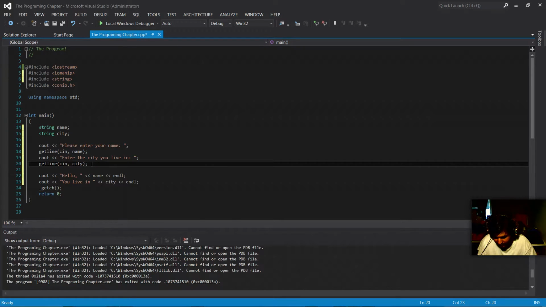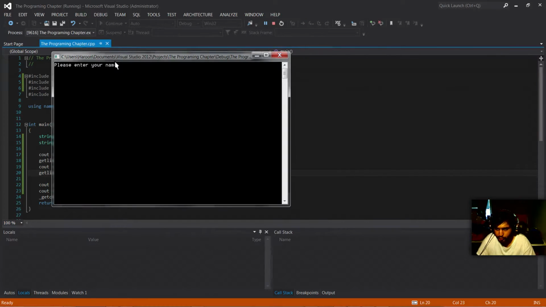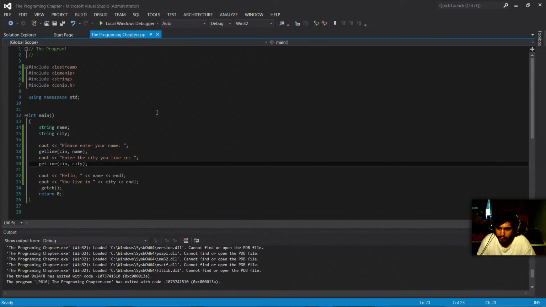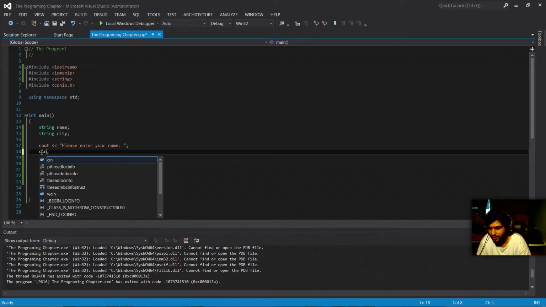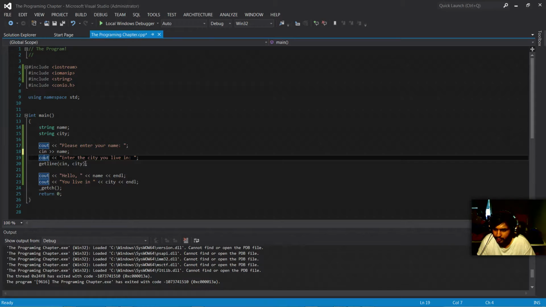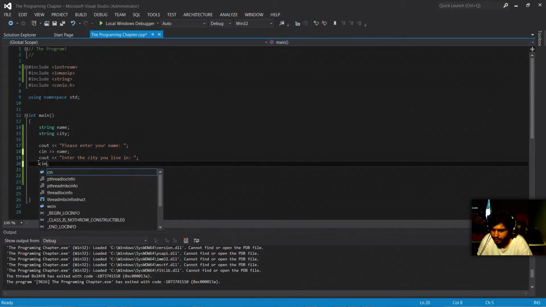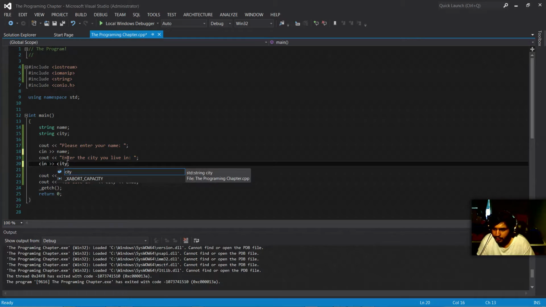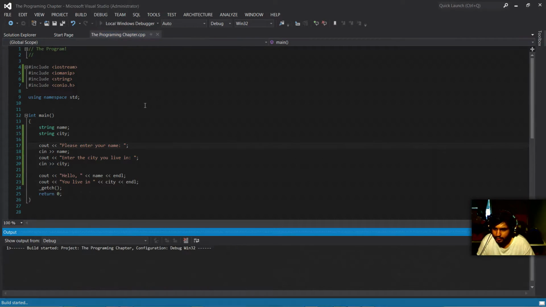things to note is that the reason why we use the getline command is so that our output is actually better. Man bro, and then the city I live in is New York. Hello, man bro. You live in New York. So let's say we don't want to do it like this, and we want to do cin, and then name. And then let's say we don't do city like this. We do cin, and then city. Okay? So now that we have this, let's see what happens.